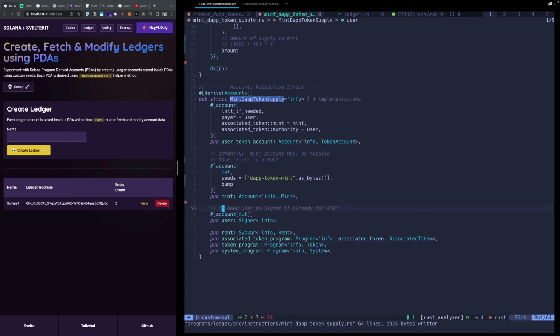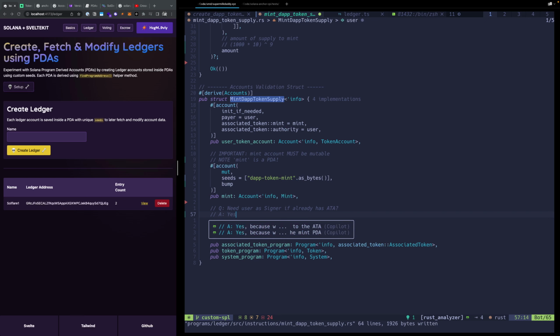Part of this init-if-needed is, yes, we still need to provide the user, because in Solana you have to provide all of the accounts up front in the initial instruction or transaction. It needs to have all of the accounts that it would possibly need. So if a user token account is not created, then we certainly need the user to pay for it, so that it can get created. And yeah, essentially that's it.